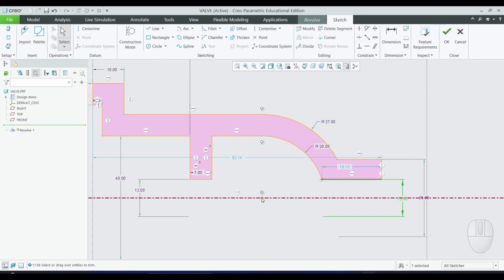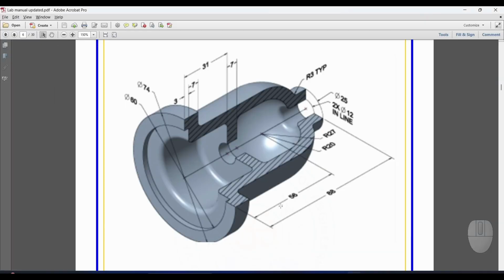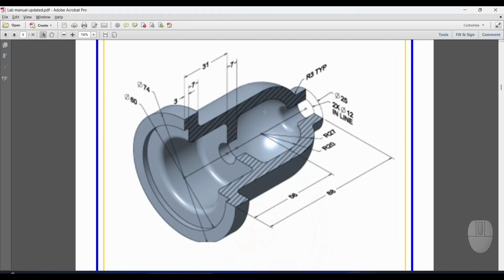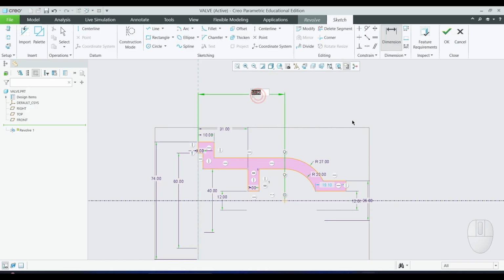Now from the center, a dimension is mentioned. The center to the end is mentioned as 56. So I have to specify that. Let me create a dimension. Click the center point of the arcs and the last edge. Let me select it. Let me create a dimension here. So this dimension should be 56. Double click, change it to 56.